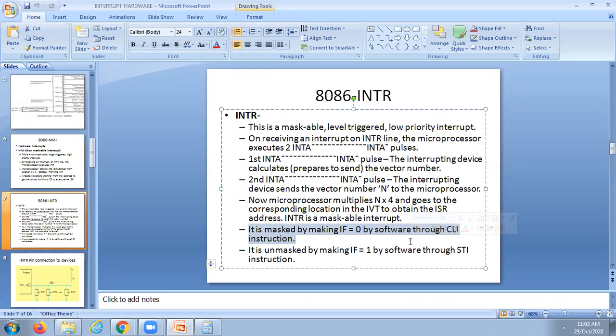Another way is by using EI and DI instructions. EI means enable interrupts, by making IF equal to 1. DI means disable interrupts, by making IF equal to 0. By using these instructions also, you can manipulate the interrupt flag. They are another type of instructions, control instructions.